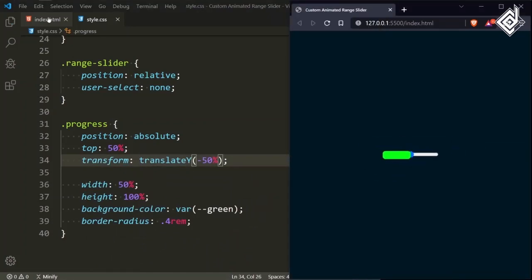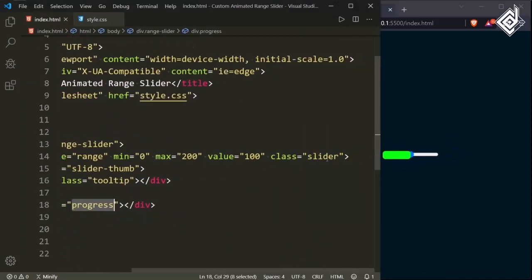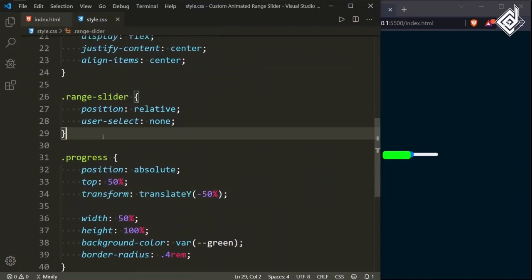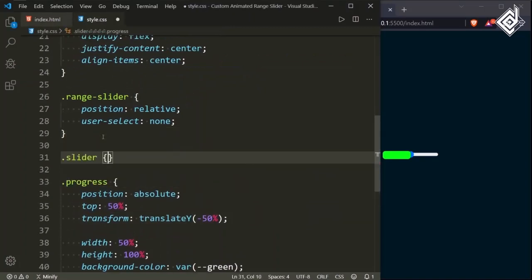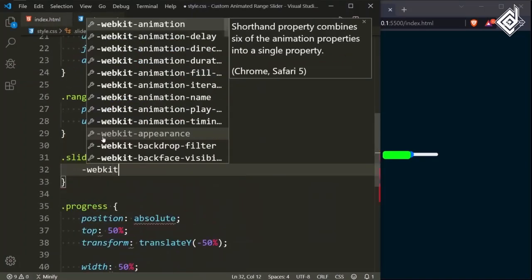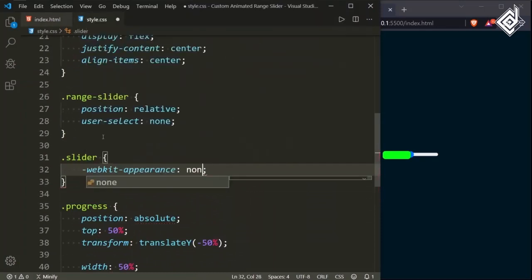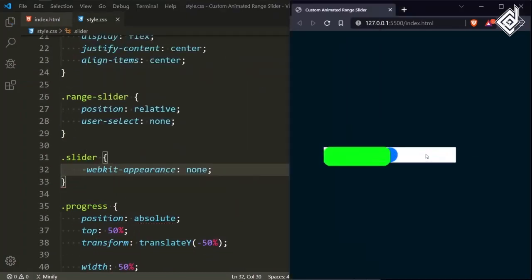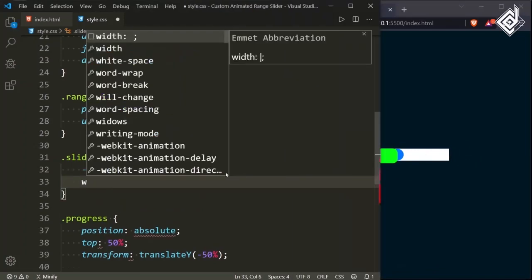Now let's style this class slider. For the class slider, I want to give this appearance. The older versions of browsers may not support this property. So for that, I am giving the prefix webkit-appearance. If I give none, you can see with the help of this code, I am preventing the browser's default input type range. Now let's give the width.